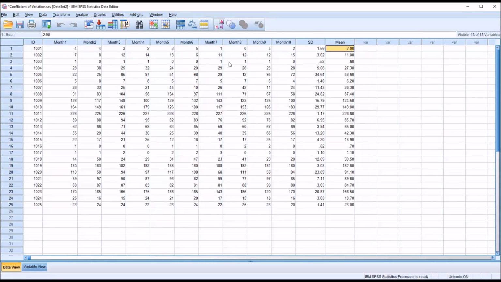And now I have the mean for each of the participants. So this is the average number of times they used substances over this 10-month period. And you can see this also varies quite a bit. The low is 0.6 and the high is 226. And this is where the coefficient of variation comes in. We want a measure of dispersion that takes into account that these means are different. We want the ratio of the standard deviation to the mean, and that's what the coefficient of variation is.